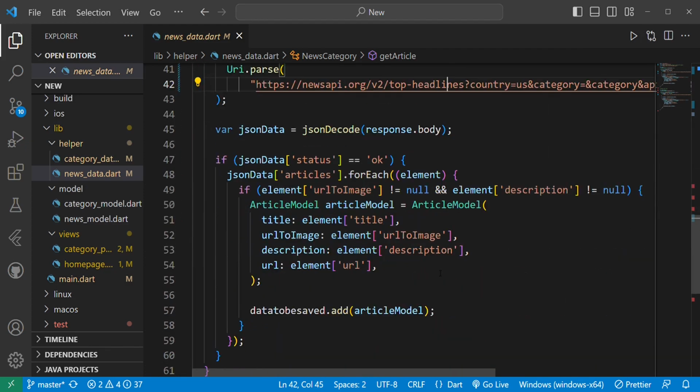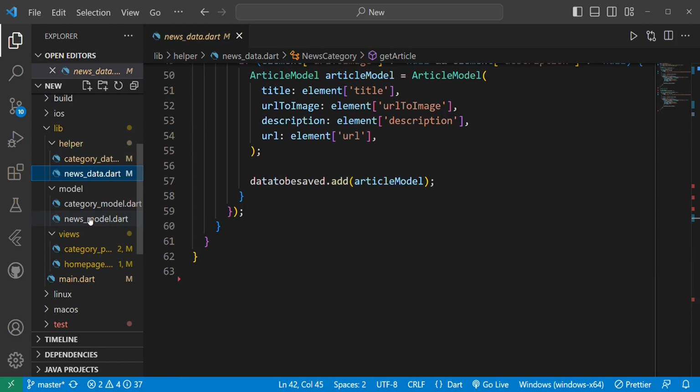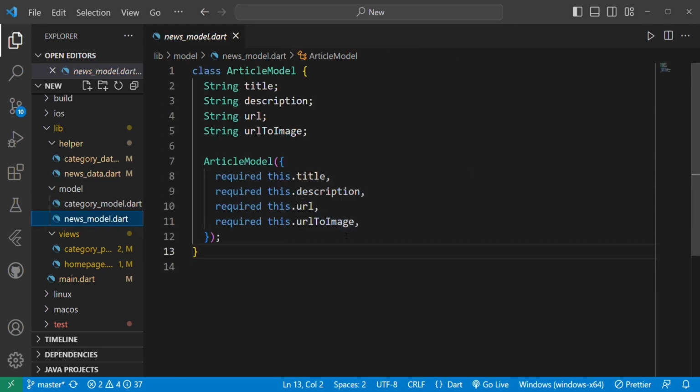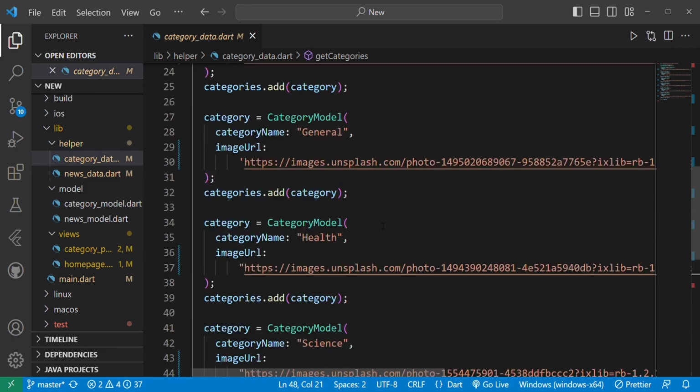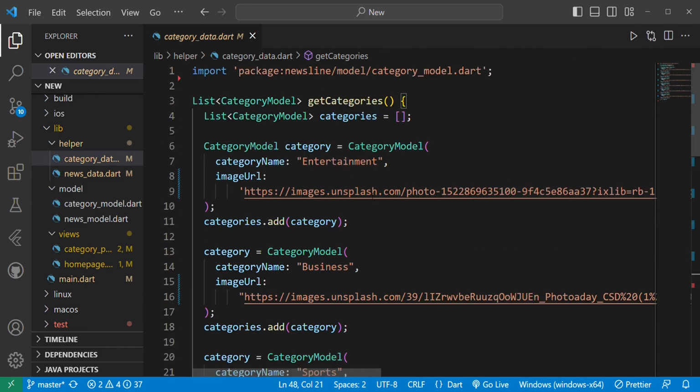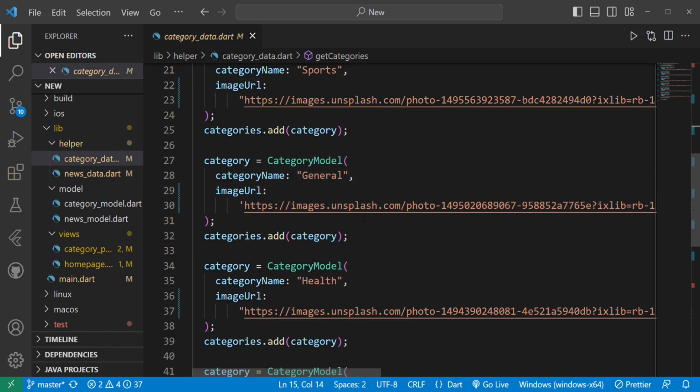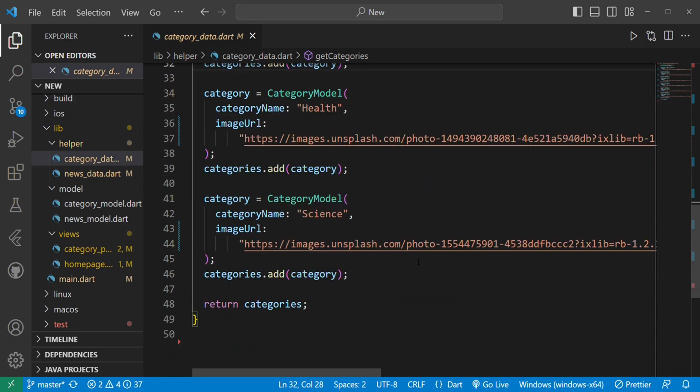I had to also do the model, I mean the categories for every topic. For instance, we had entertainment, for example, business, and every link of those which I got is from unsplash.com. This is a free website also where you can get images for free.